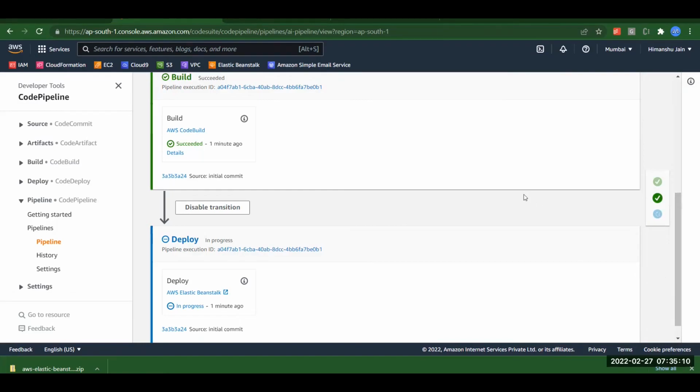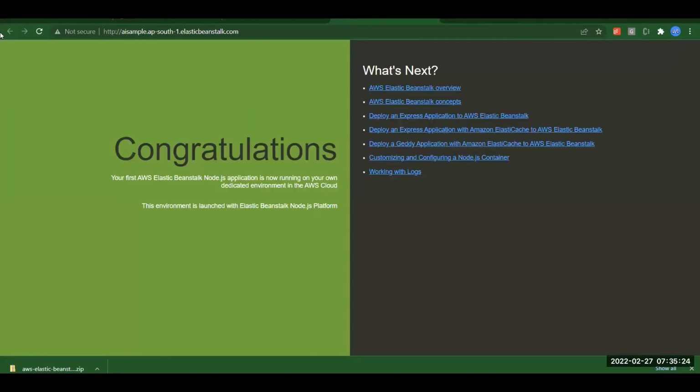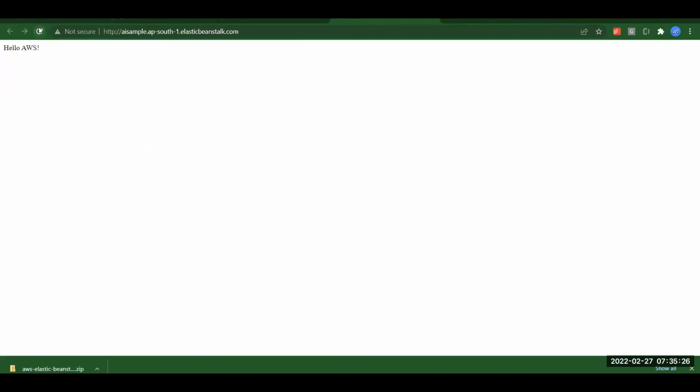Build and deploy will take some time. I think the build is done. Yes, the build is done, and we can see deploy is going on here. It will take some time, and I think the deployment will be done almost. You can refresh the page directly and see. Yes, you can see this is our hello AWS message. It means our application got deployed. The current hello AWS application got deployed, and the old application got replaced here.